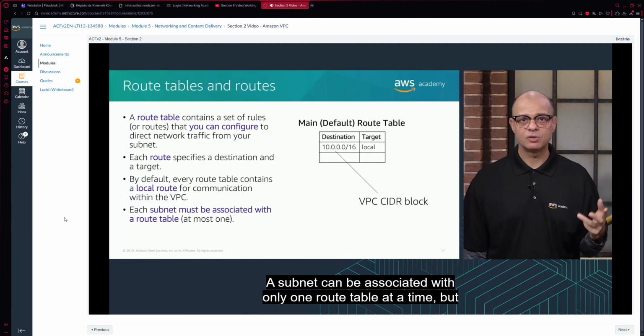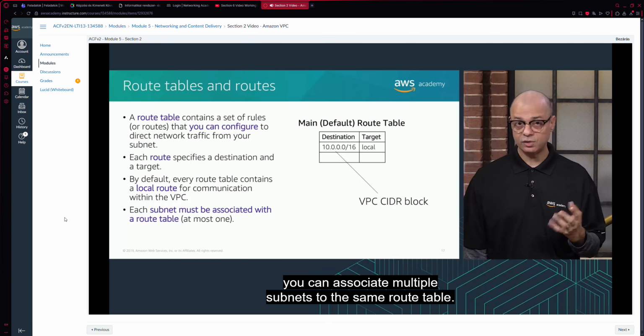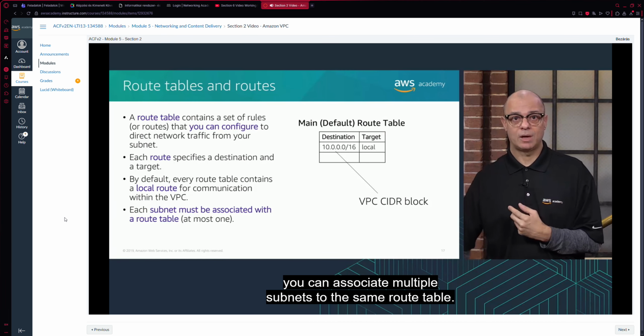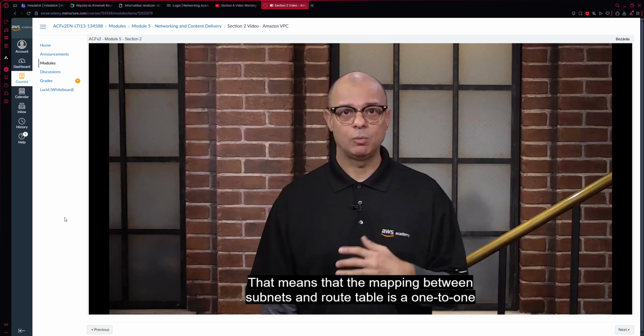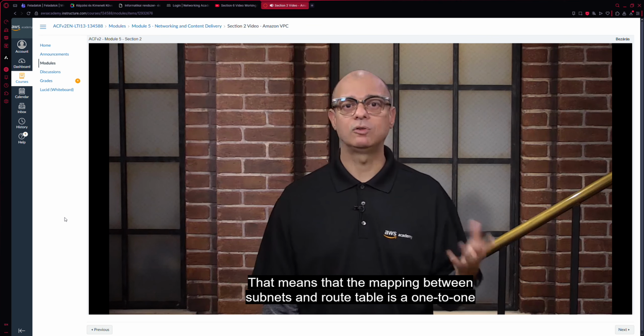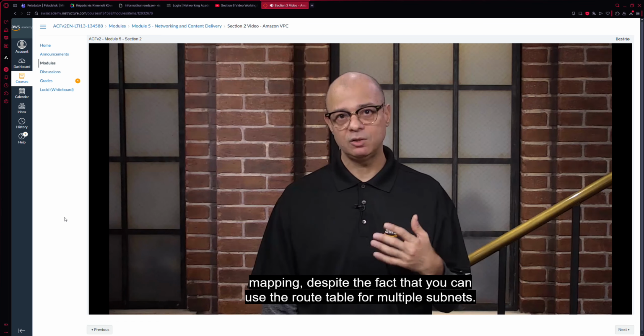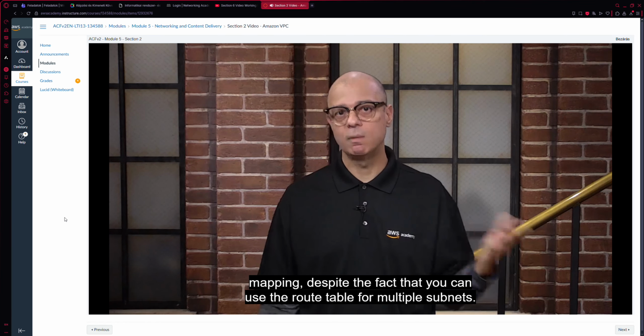A subnet can be associated with only one route table at a time, but you can associate multiple subnets to the same route table. That means that the mapping between subnets and route table is a one-to-one mapping, despite the fact that you can use the route table for multiple subnets.